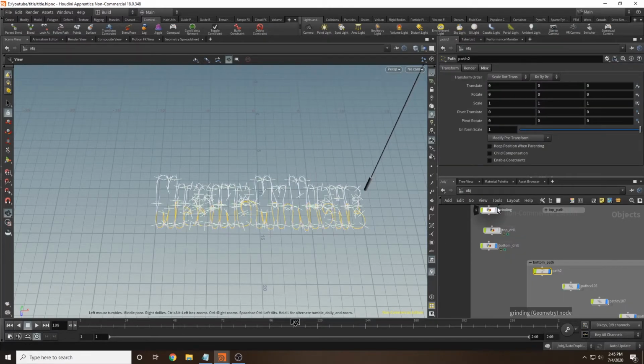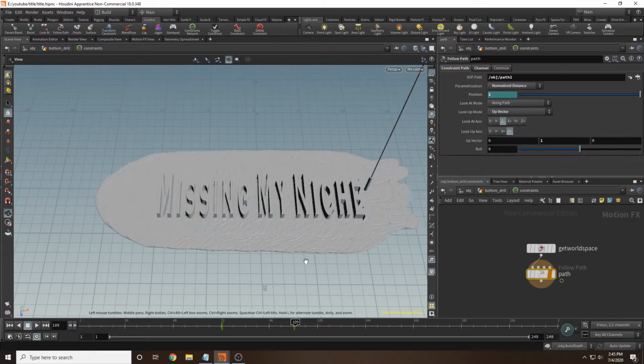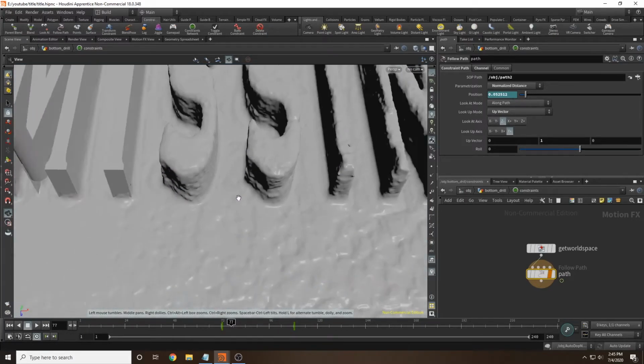Let's look at our grinding here. Dive in. And we'll just do the same thing. We'll line it up with what's being cut right at that moment.